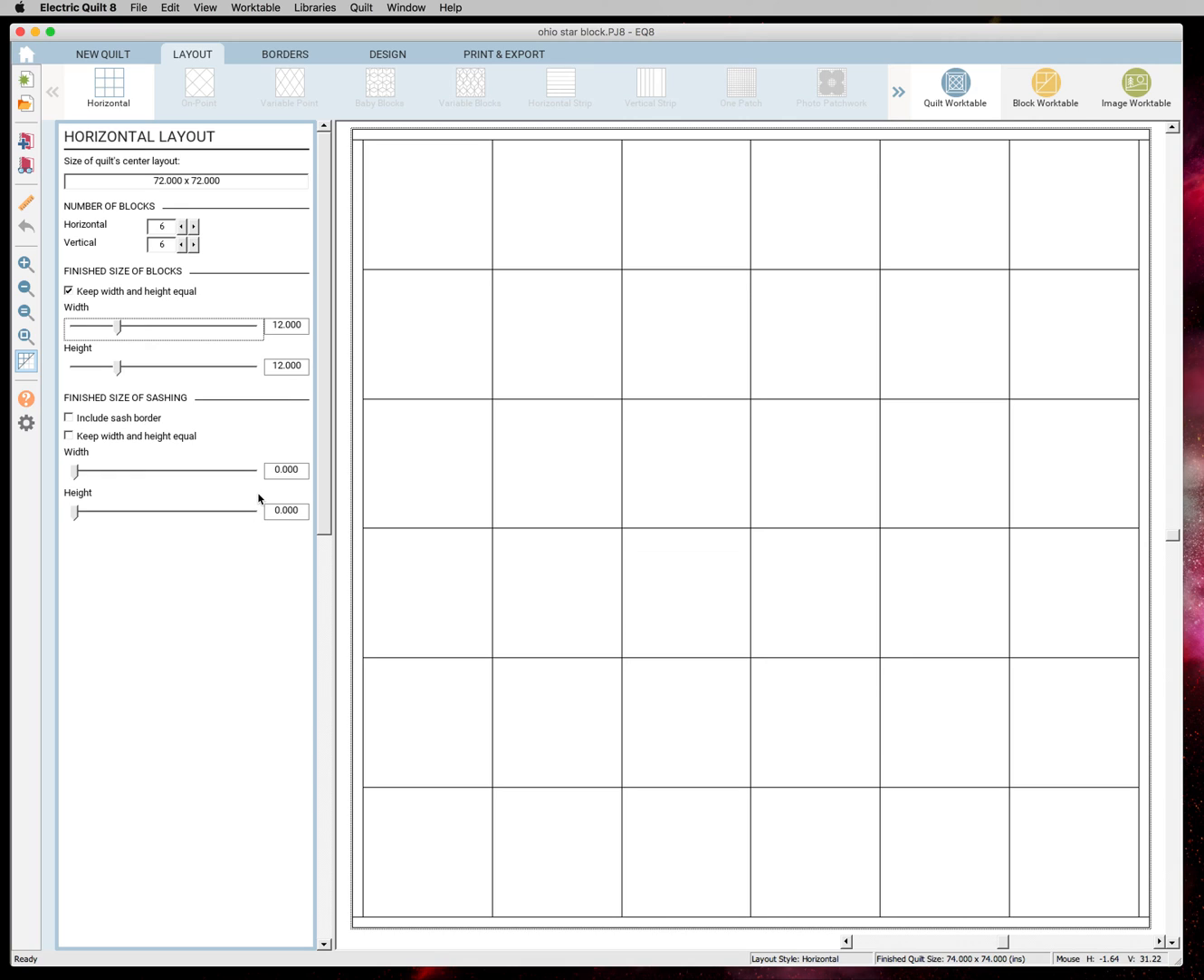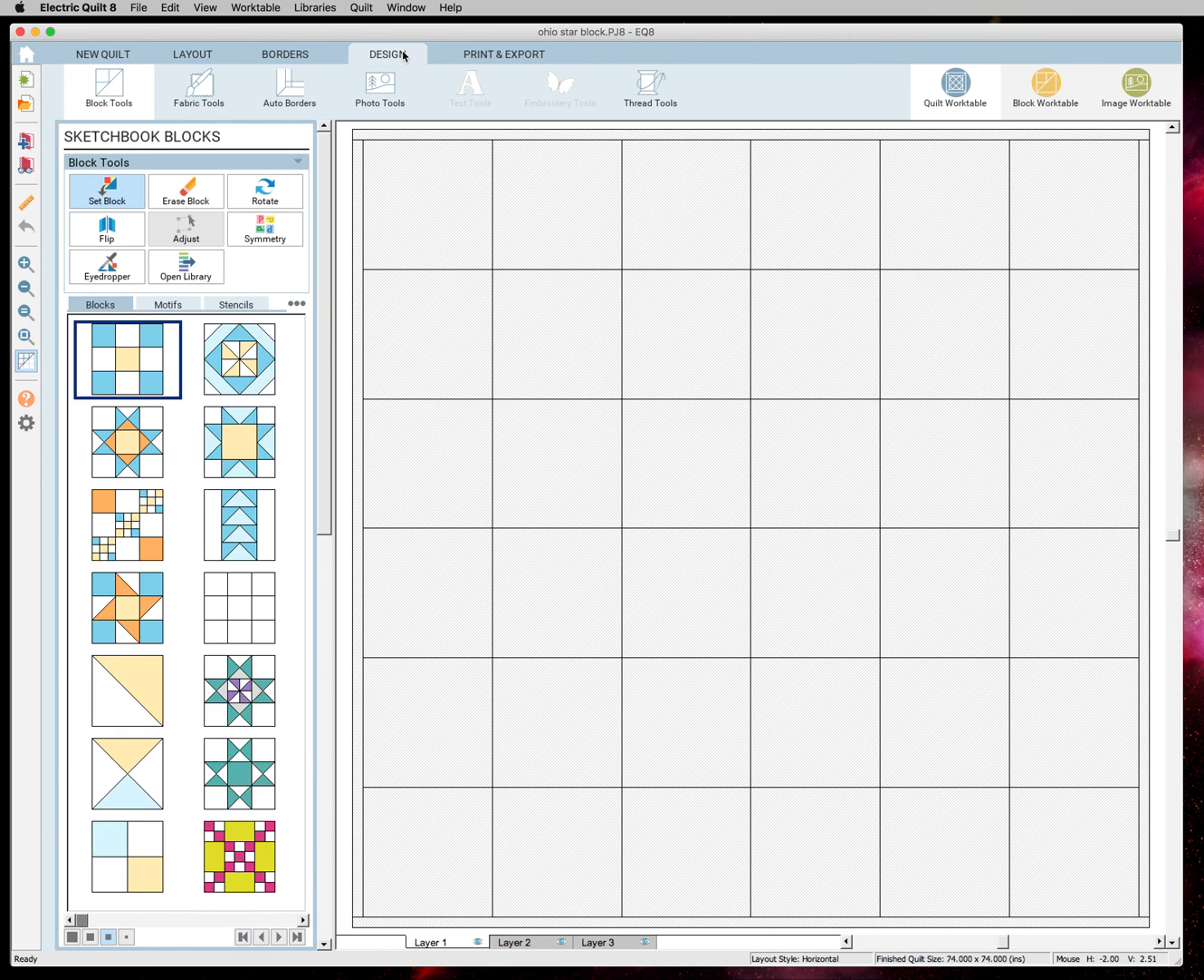We are not going to do sashing in this tutorial, just because I think the way it's going to look when we see our blocks laid out with the chain, we won't need sashing. So now we're going to do borders on a different video, because you can go really complicated, and I'm going to show you all sorts of things you can do with the borders that are really fun. But for now, we're going to hit design.